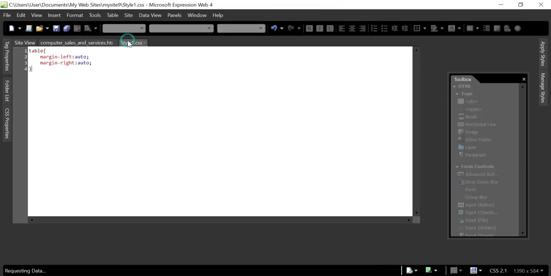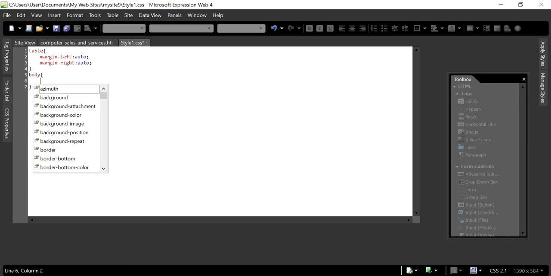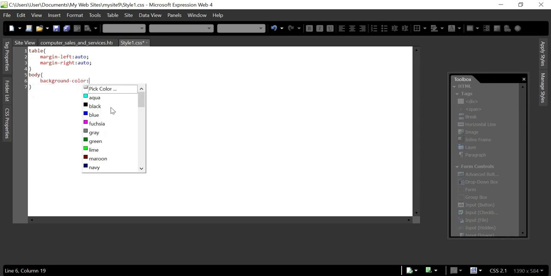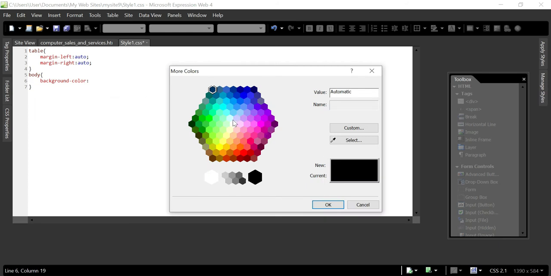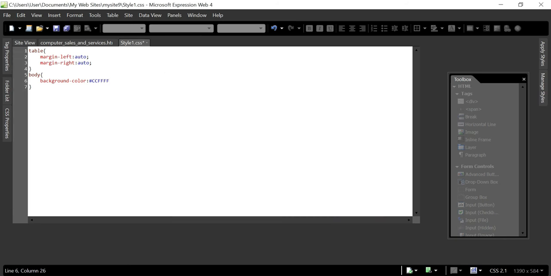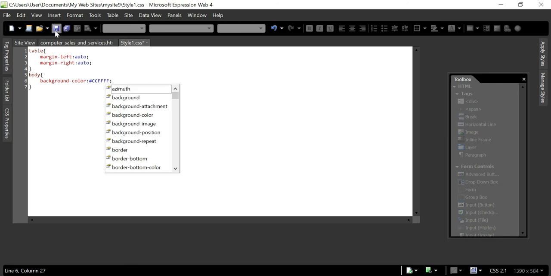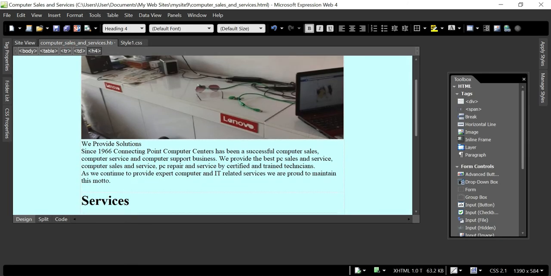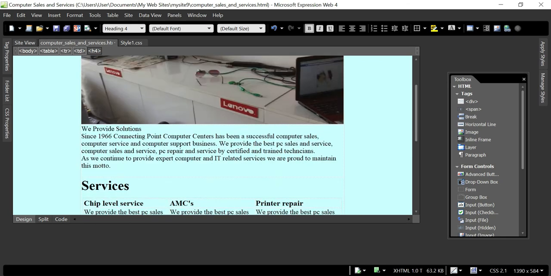Now let's give background color to the web page. Background color will be like, let us suppose we'll take body background color. The selector is body. Open. Now background color, pick some light color like this. Let us check now, save it, go here. Look, my background color is like this.